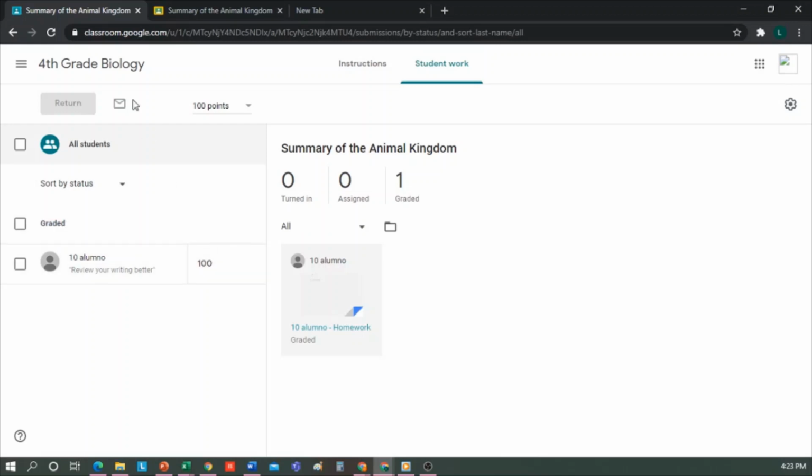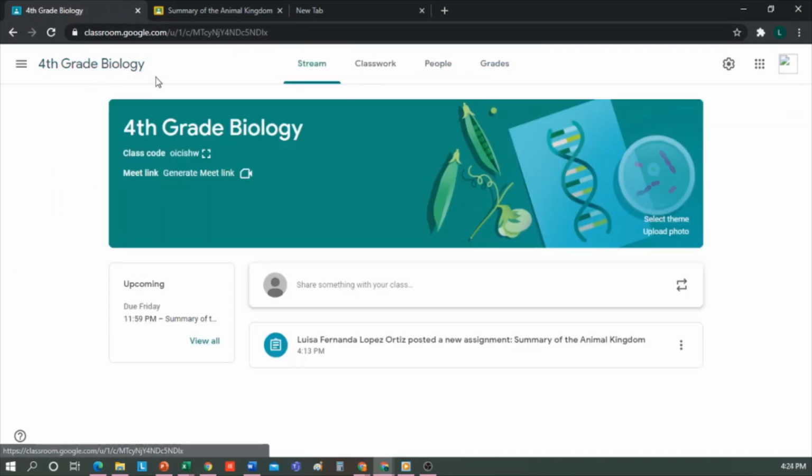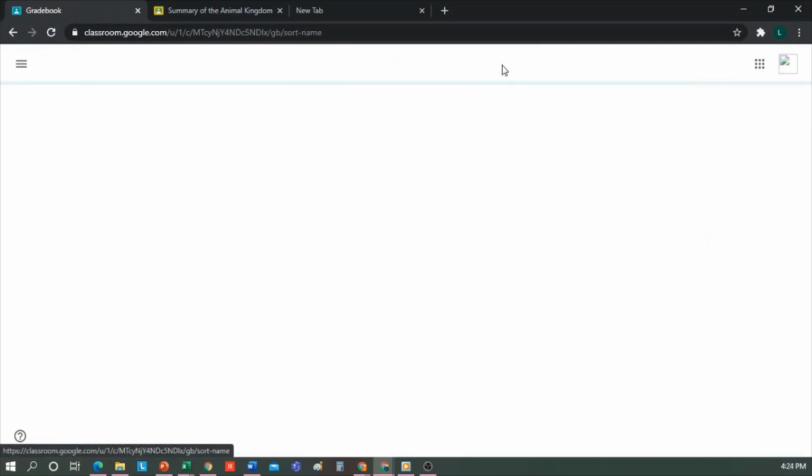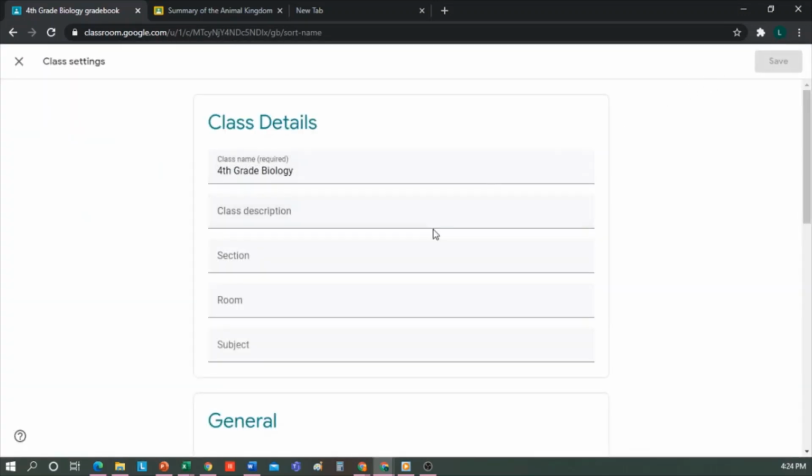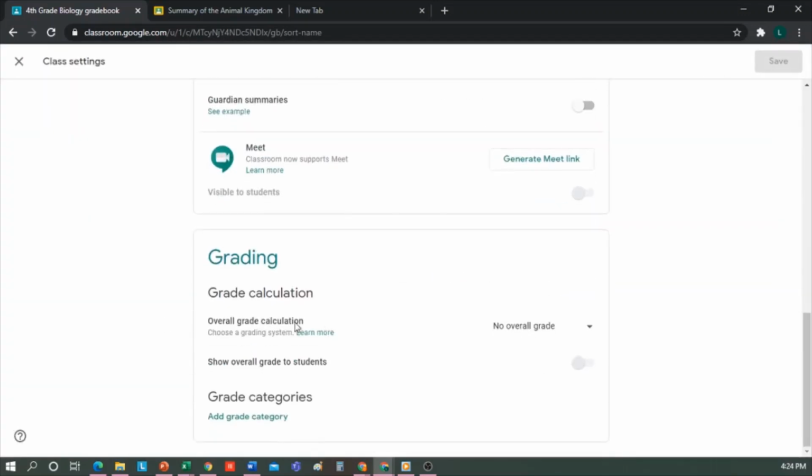I go back to the main menu of the class, and to see the grades, I can go to the Grades tab. As you see, a column appears here for each task created, and here in the rows, each student's grades would appear. We can have different types of grades, and if we go here to the configuration cog and look for the grading section, in this drop-down of overall grade calculation we have no overall grade, which is the one we have now, or we can choose between these other two, total points or weighted by category.